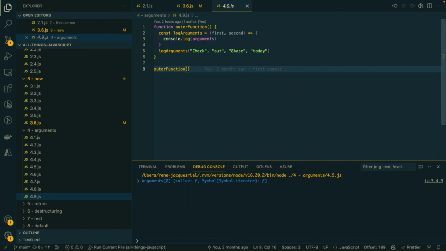If we have an argument here, it doesn't matter that we passed four different things into that inner arrow function. Because the outer function had no arguments passed to it, basically the arguments are 0.